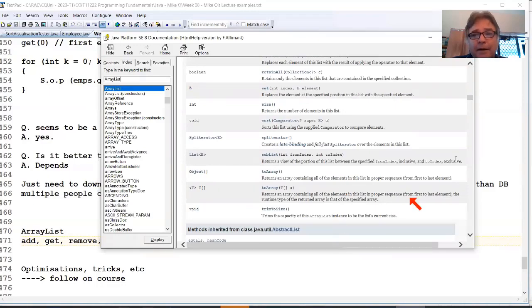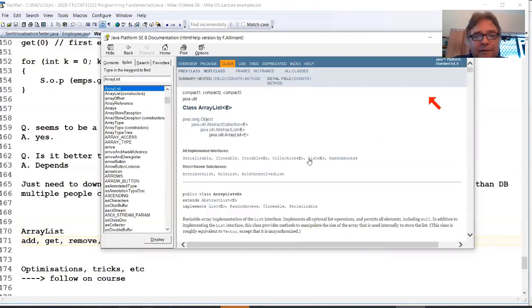Okay. And if you need to know what the import is, there it is. import java.util.ArrayList. It's written right there. So do that import at the top of your program, and away you go. You can use ArrayLists.